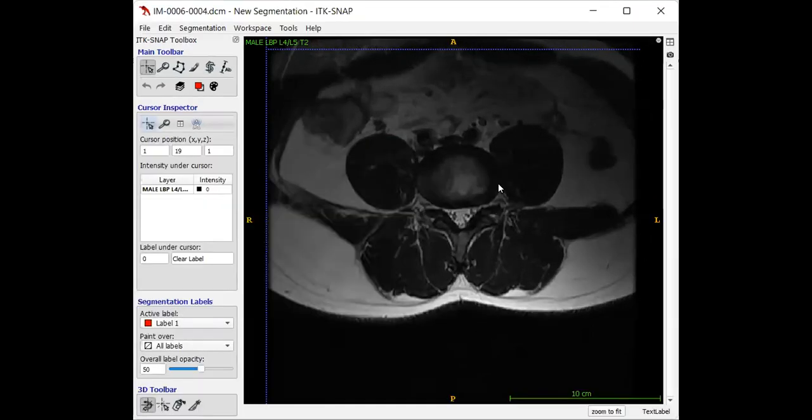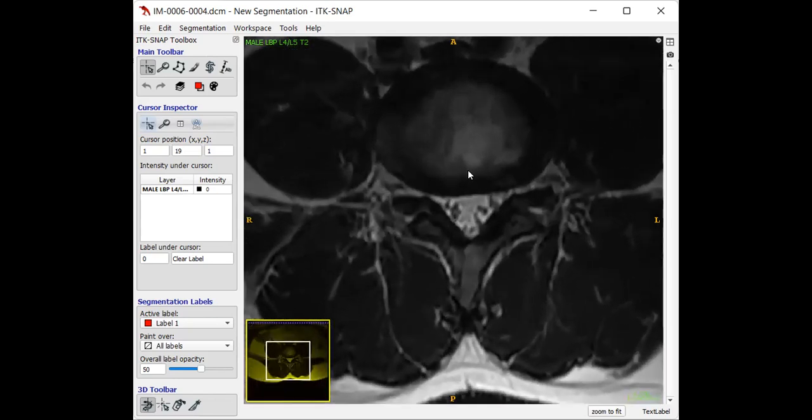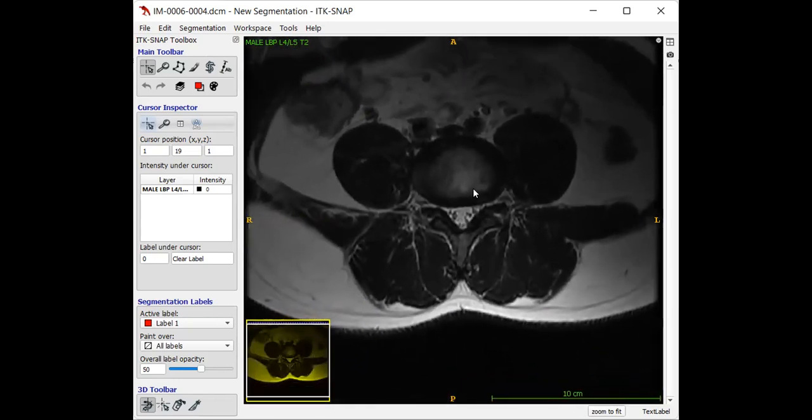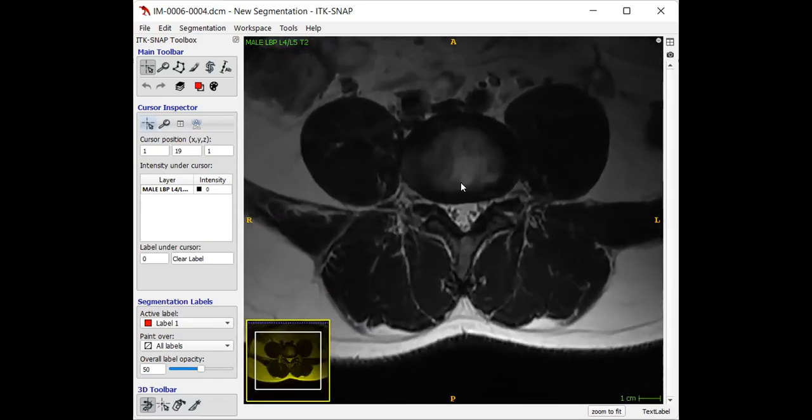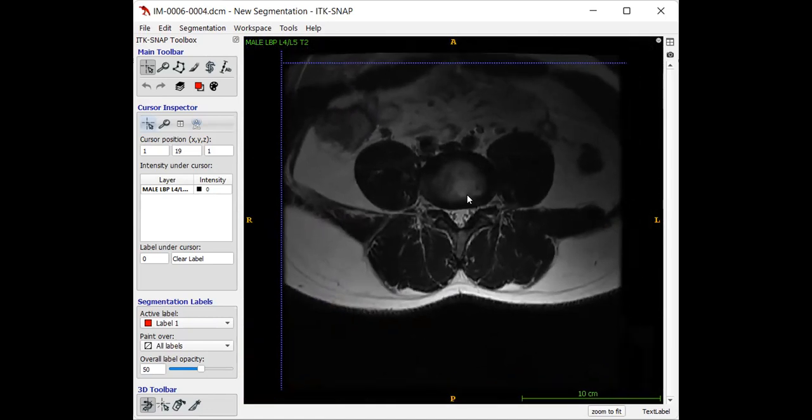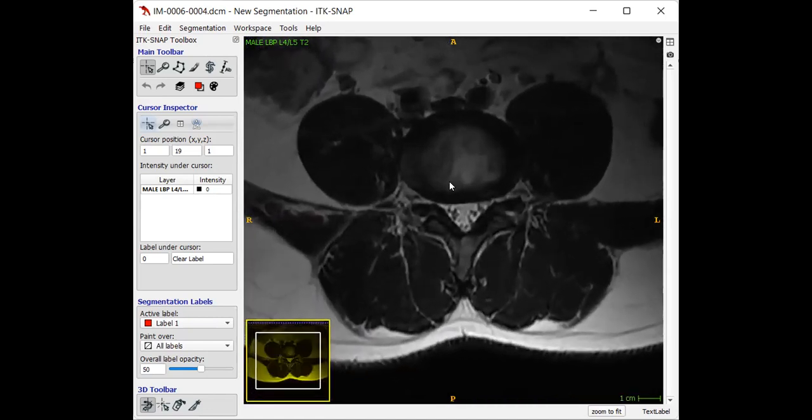In order to zoom in on an image, you are going to right-click with your mouse, and then you can drag it forward to zoom and drag it back to zoom out. When you do this, a little box shows up in the bottom left corner to kind of show you where you are once you get zoomed in.